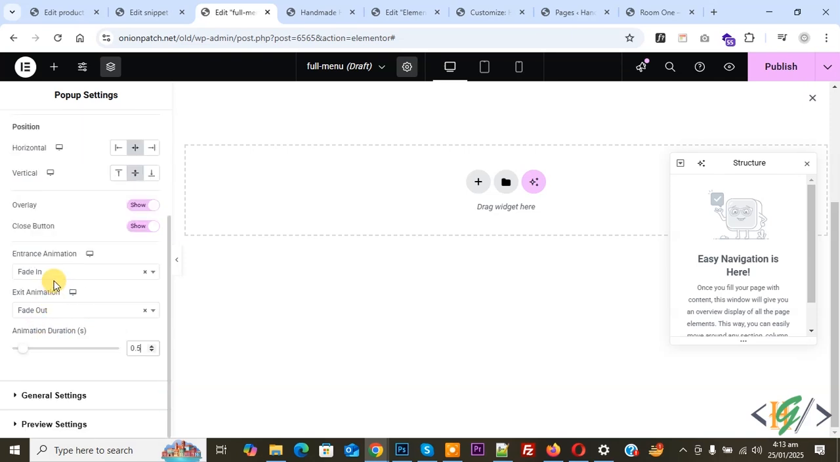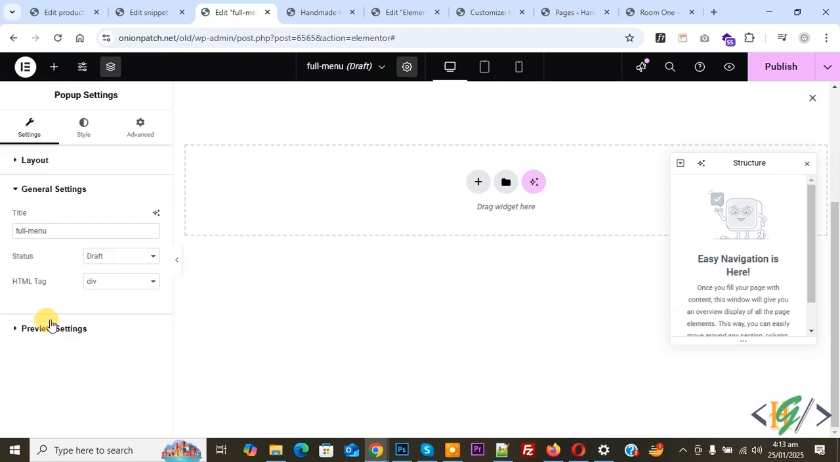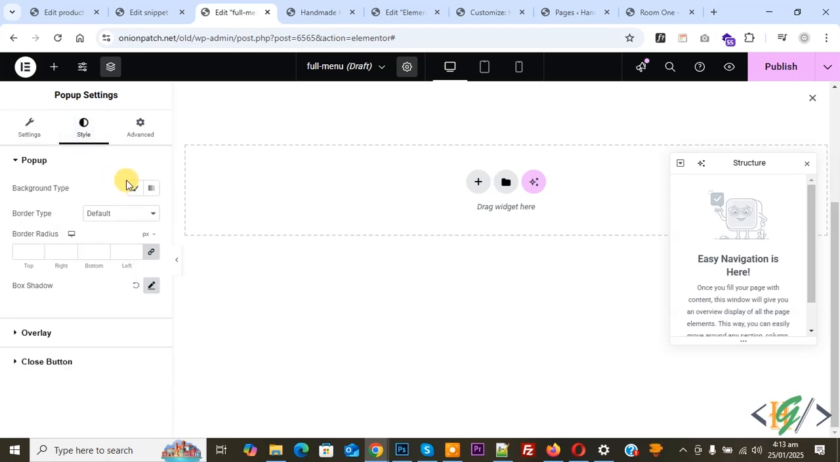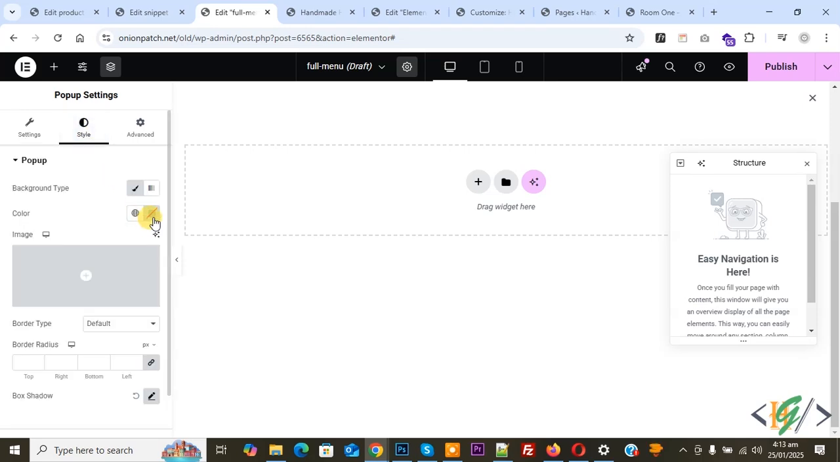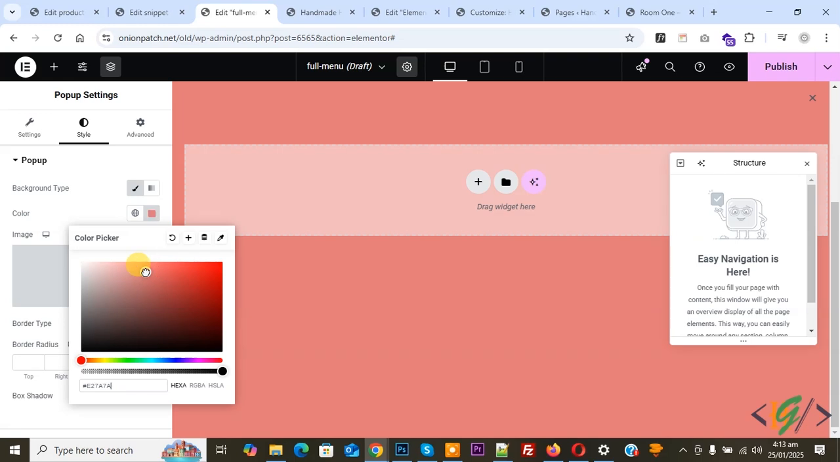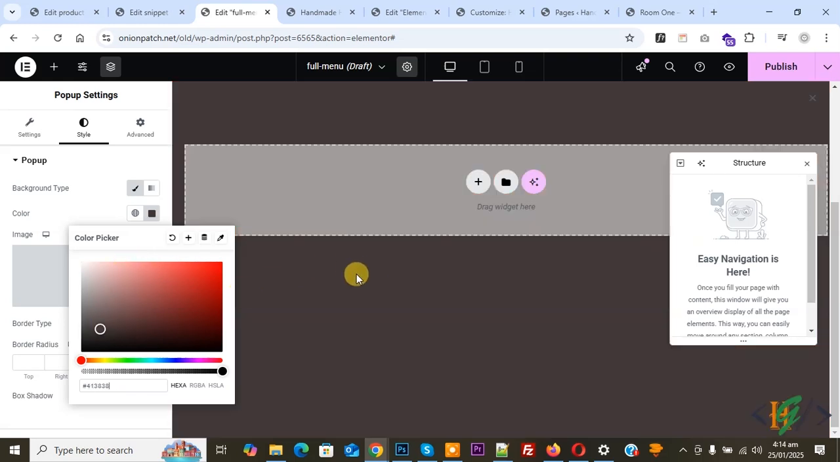And then you see General Settings, so click on it. Now you see the full menu title, Status Draft, Preview Settings. On top you see Style, so click on it. Now select Classic. If you want, you can add a background color like this. You can do settings according to requirement. We set this background color.